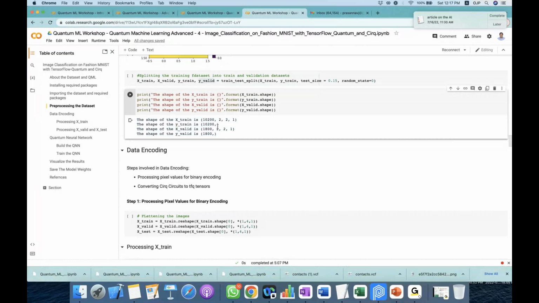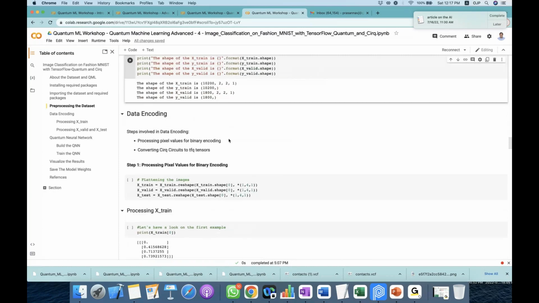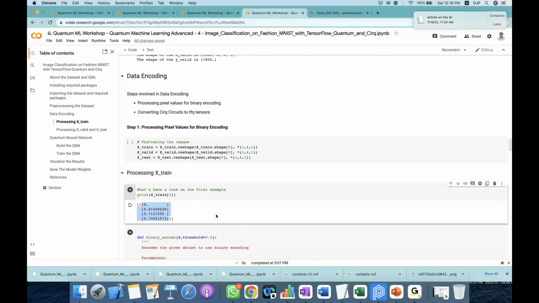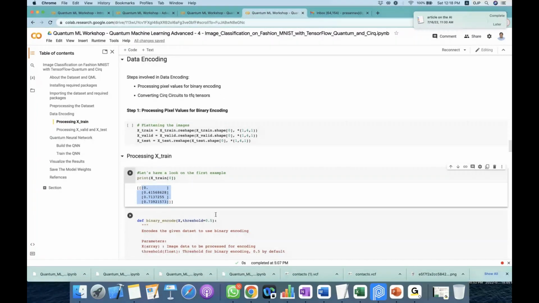Now this data has to be encoded. If I just take the x train data and look at it, the data is going to have, let's say, 4 values, and the values are like 0, 0.1, 0.4, and so on and so forth. Because we are going to use qubits, to simplify the whole operation, we're going to classify these into two different values.